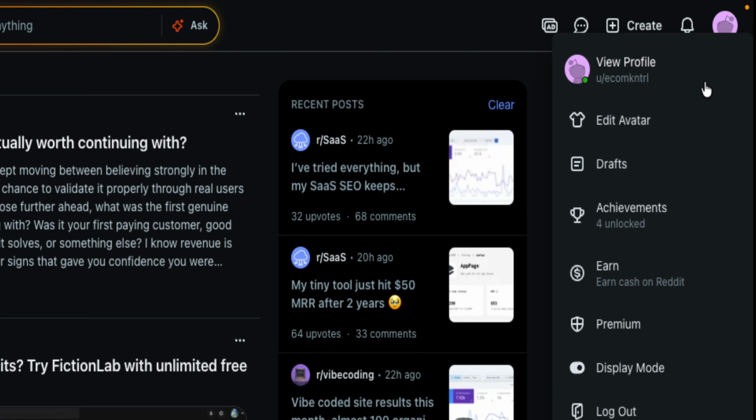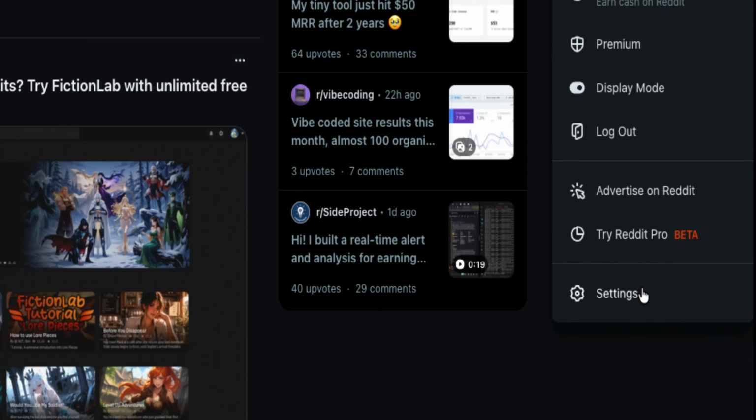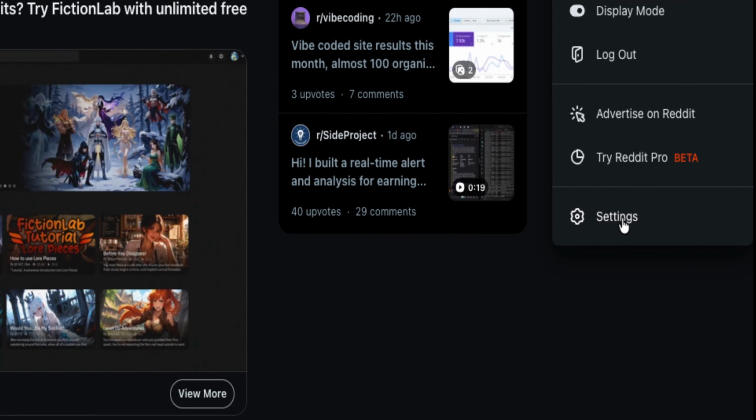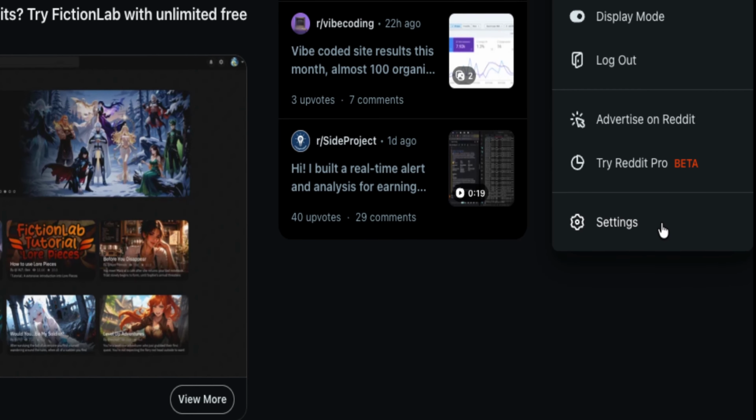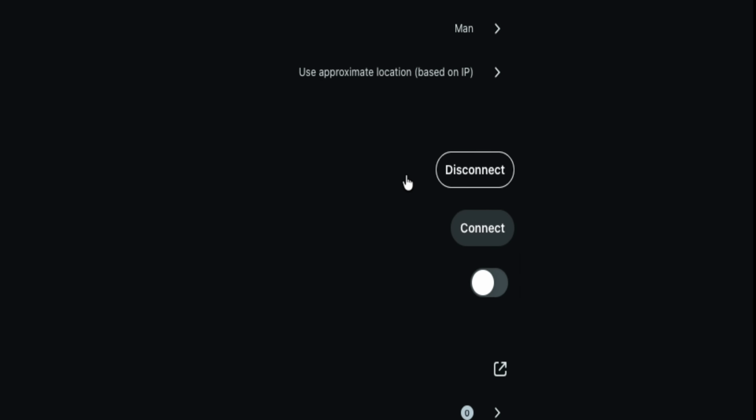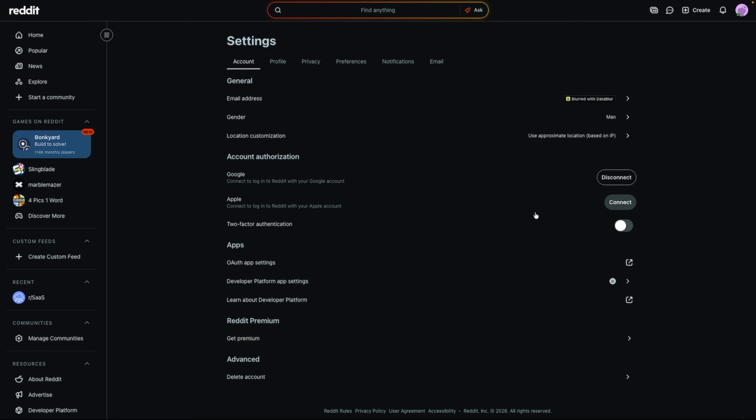After the menu opens, click on Settings. This is where Reddit stores the controls for how your account behaves and how the platform looks while you're using it. Opening the settings area is the key step, because view mode is managed from your personal preferences rather than directly from the feed itself.